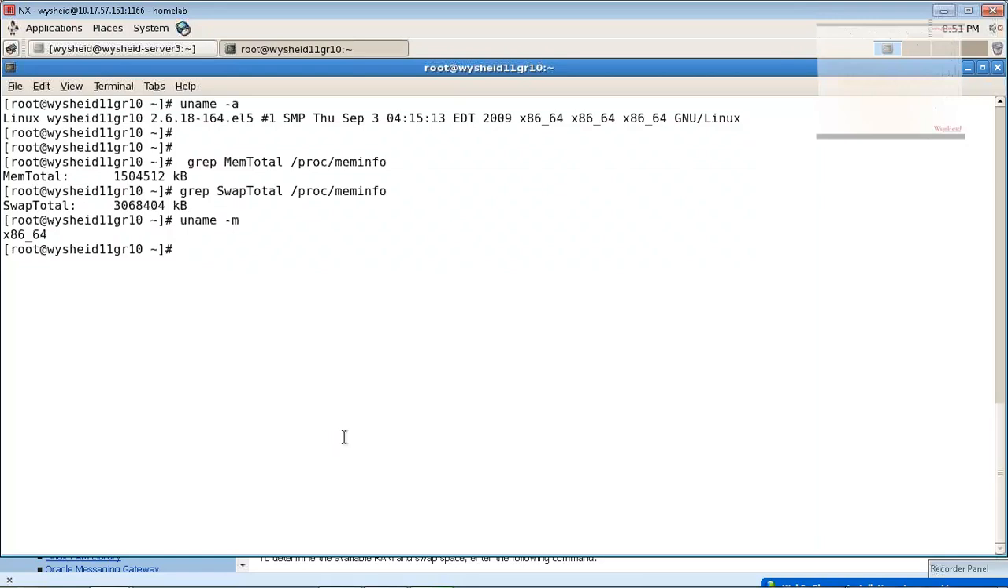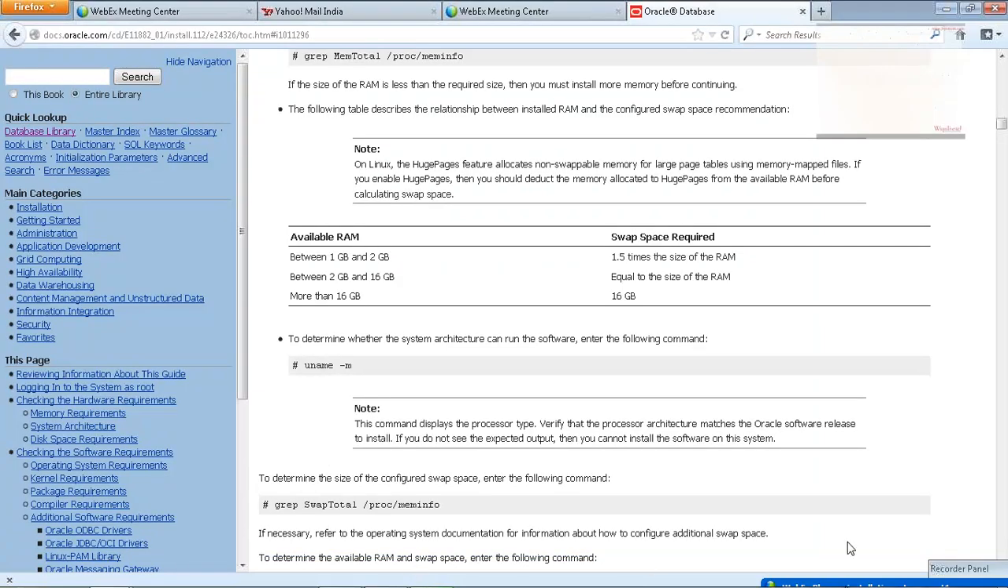Now uname -m indicates whether it's 64-bit or 32-bit. Anyway, we could get this information by the command uname -a in the initial stage. So it is 64-bit, which means you should download the Oracle software based on that, the Oracle RDBMS 64-bit software.